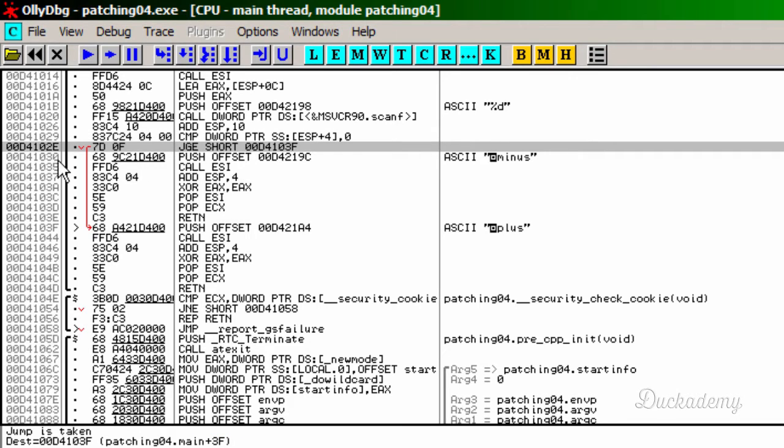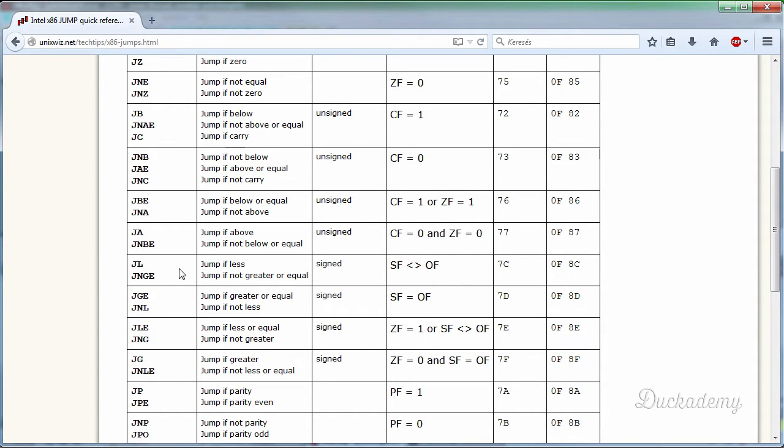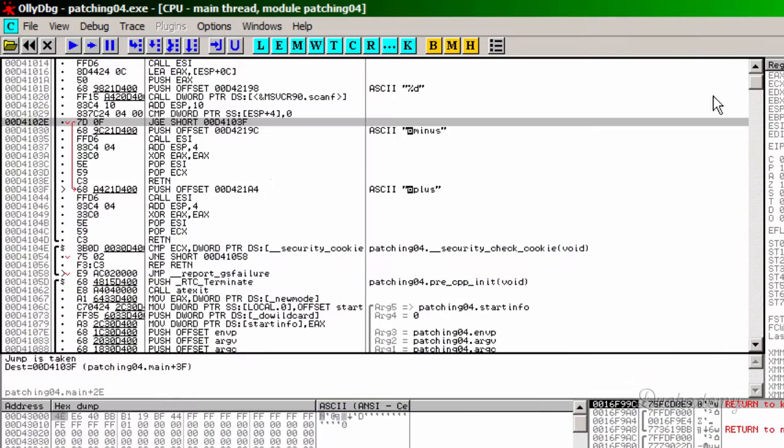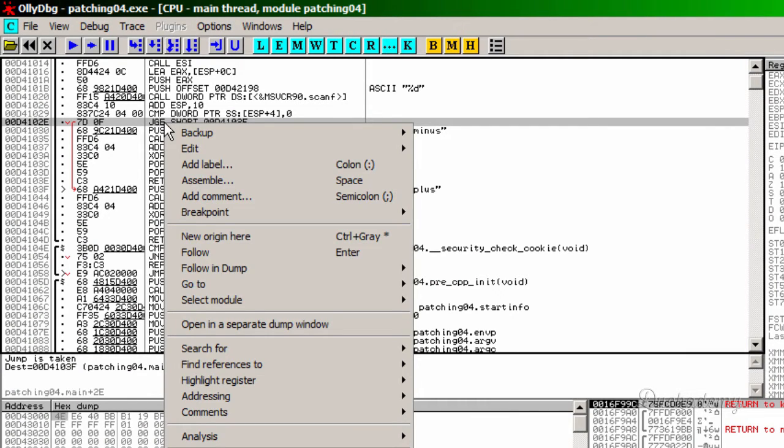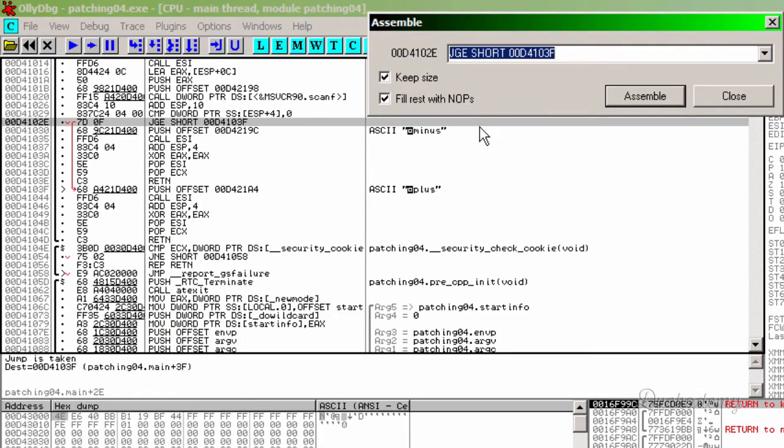And again, we found at the 10-2A position there is a jump greater or equal instruction. Again, the opposite of the jump greater or equal instruction is the jump not greater or equal, or it's simpler to use the jump less mnemonic. So we can just come here, right click, and overwrite this instruction to a jump less.